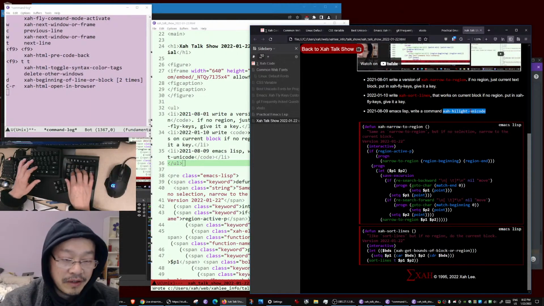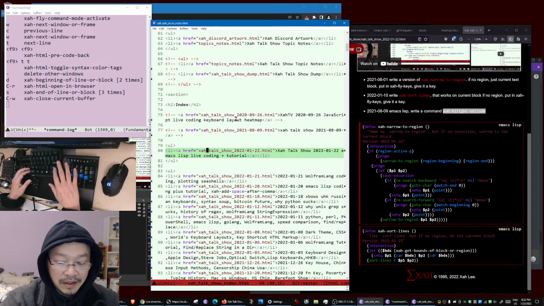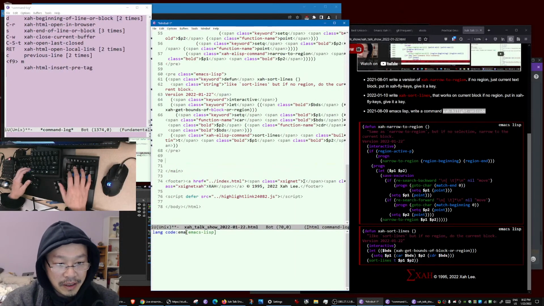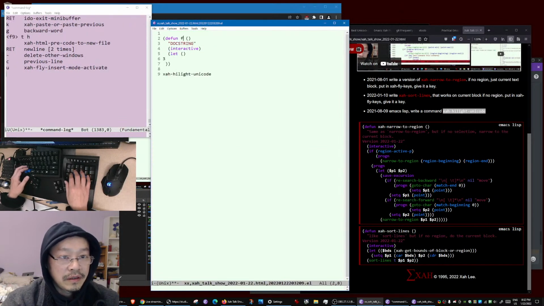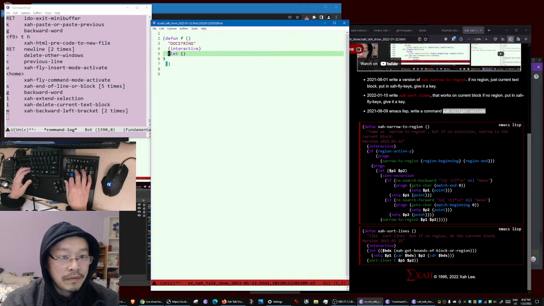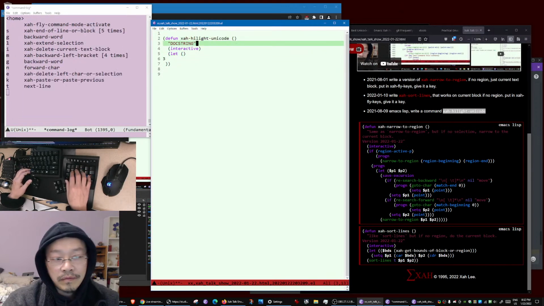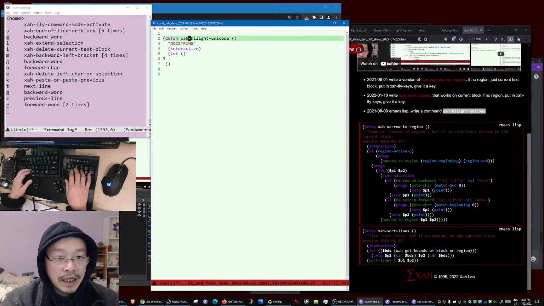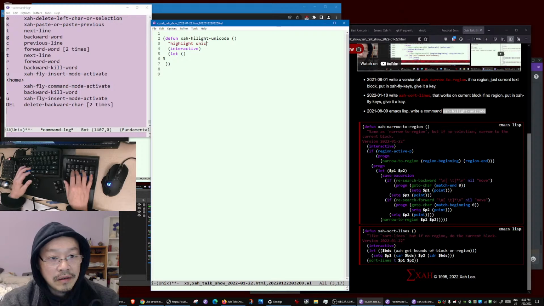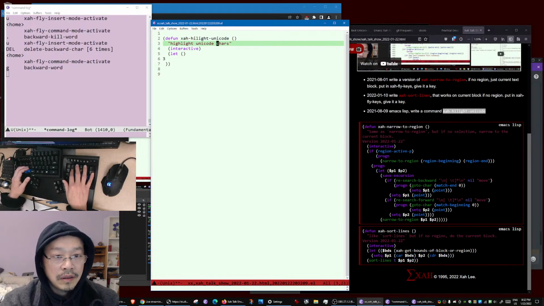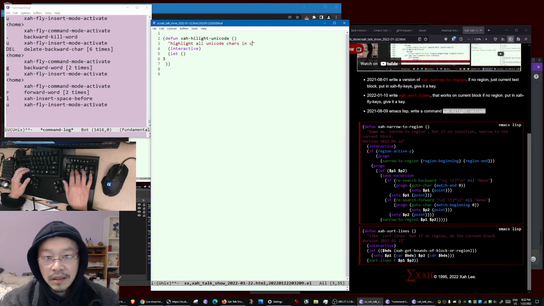hilight-unicode. So this is a bit different. Okay, so let's begin to write it. Close it, reopen. Let's begin to write it. Define the function name, hilight-unicode. Okay, documentation. Hilight-unicode characters. Highlight all Unicode characters in current block or selection.